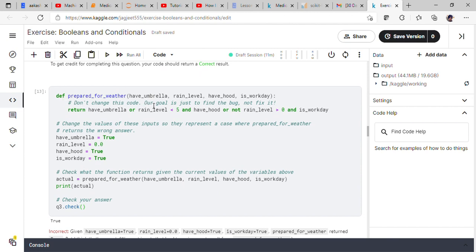Don't change this code. Our goal is to find the bug, not fix it. Okay, let's see what they have done. Define prepared for weather. It's a function with have umbrella, rain level, have hood, is work day. Return have umbrella or rain level less than 5 and have hood or not rain level and is work day.